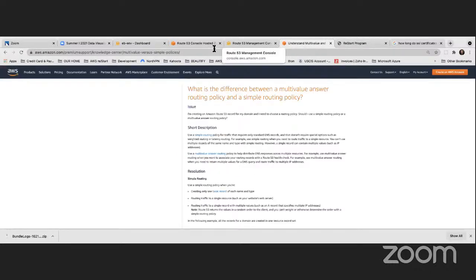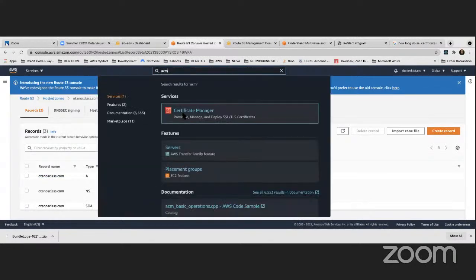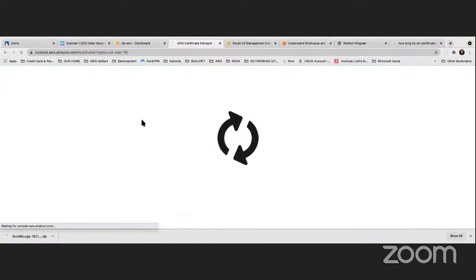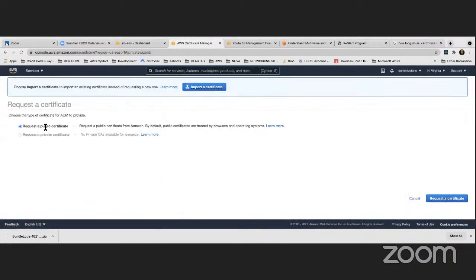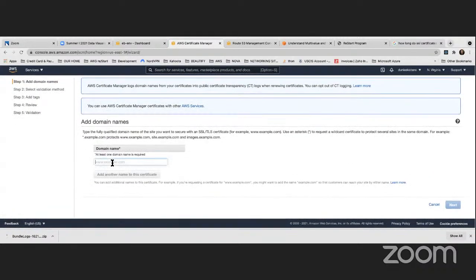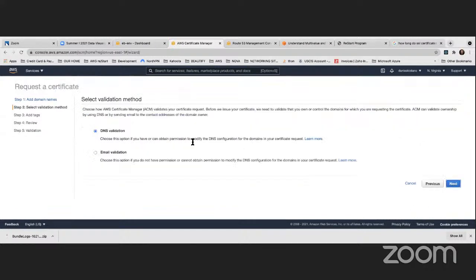So now what I can do is complete the process by going to the Amazon Certificate Manager service. Here I can just get started with the certificate, and I choose the domain that I have, which is altanosclass.com, and hit next.